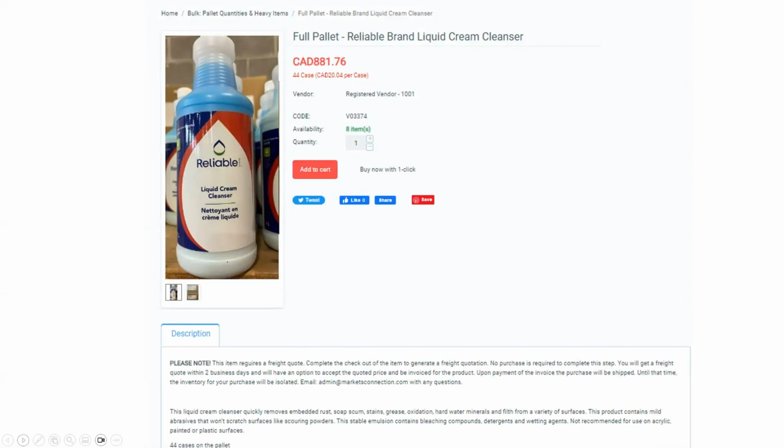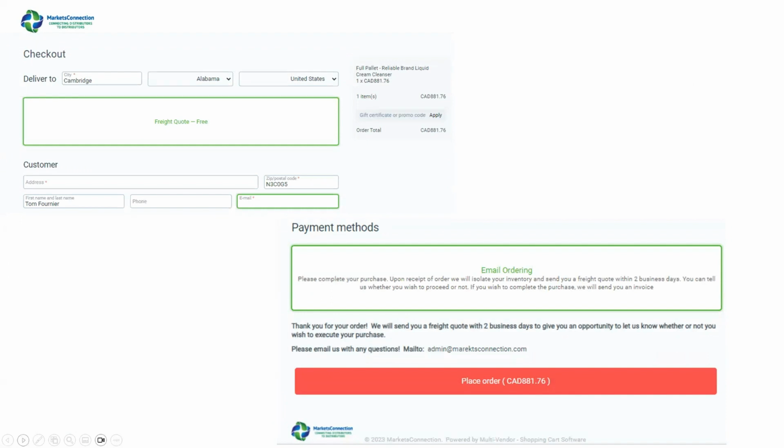And here's an example of a product listing for a full pallet. So add it to the cart and proceed to checkout. Now, this is a little bit different. So this will prompt a request for a freight quotation. So we ask the buyer to place the order, but there's no commitment other than to wait and see what the freight quote is. And then they have the opportunity to tell us, yes, they want to proceed with the purchase or no. If they do want to proceed, we will issue an invoice. Upon that invoice being paid, then we will arrange the shipping of the product.